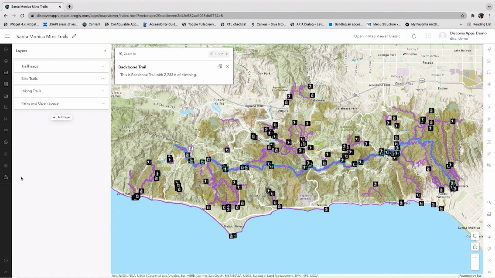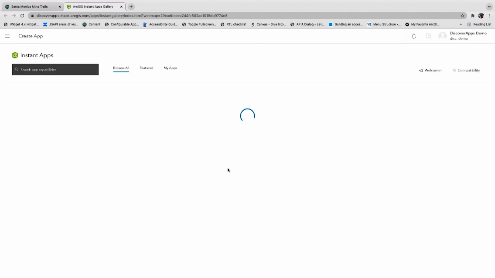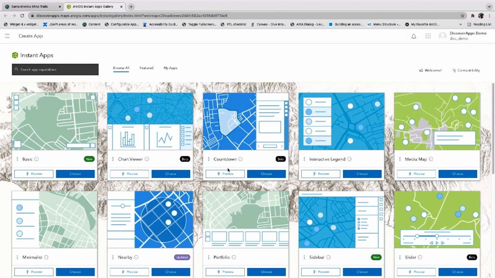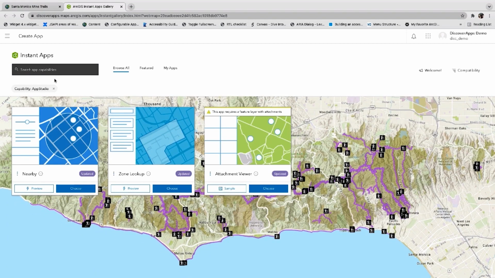To do that, we need to click the Create App button, choose Instant Apps. The gallery is going to load, showing all of the available instant apps. We can filter this list for just those that are supported by AppStudio by typing in AppStudio. And then we see we have 3 apps available to us.